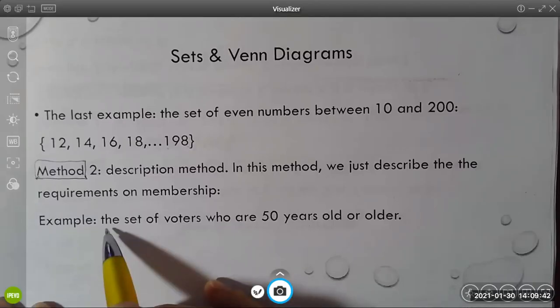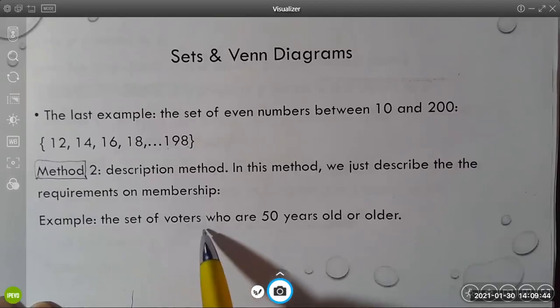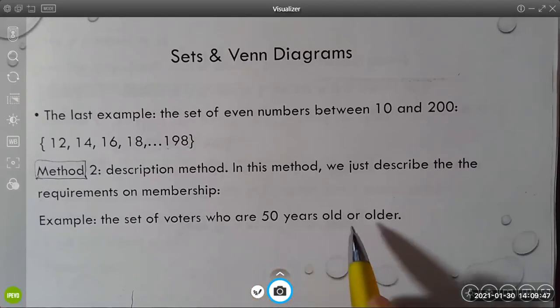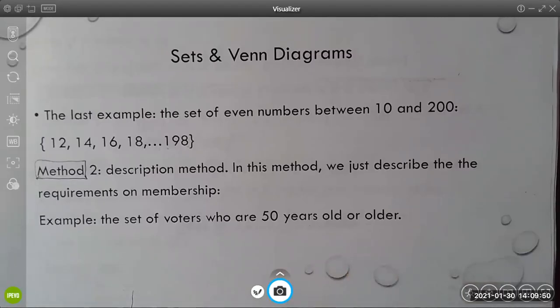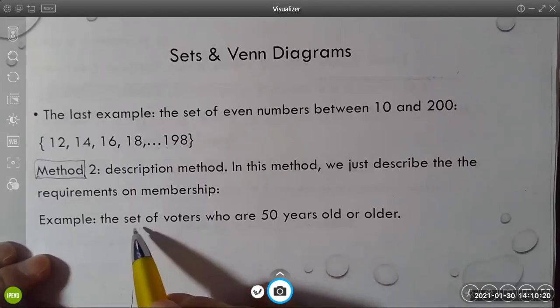Okay, look at the first example. The set of voters who are 50 years old or older. So this one is very clearly defined. So there are two types of requirements here. First, you have to be a voter in the first place, regardless of your age. If you are a voter, in addition to that, your age has to be 50 or above. So if you satisfy both requirements, you are in. You are a member of this set. So it's very clearly defined. So this is okay. This is a valid set.